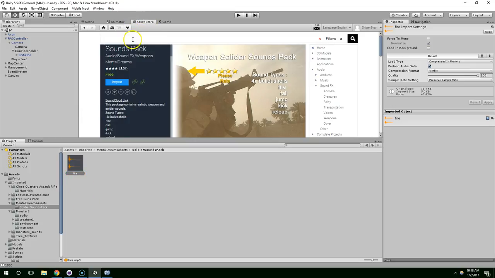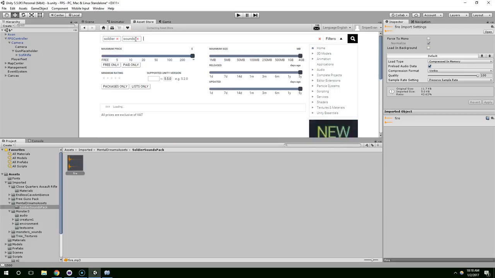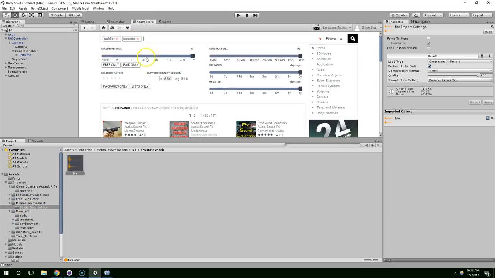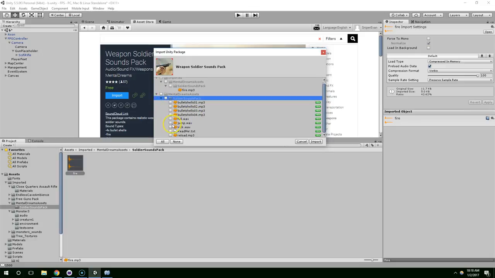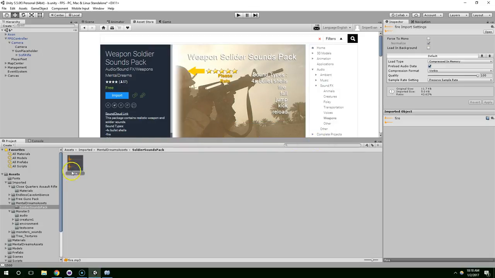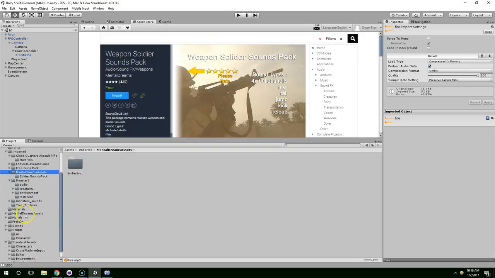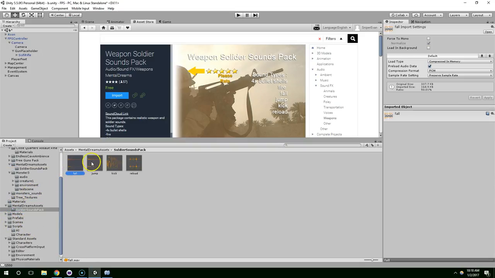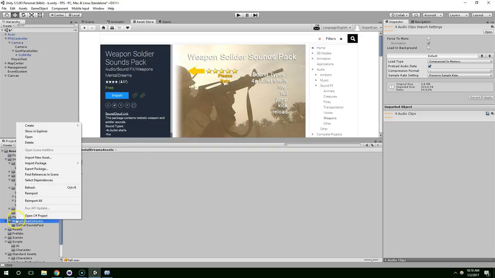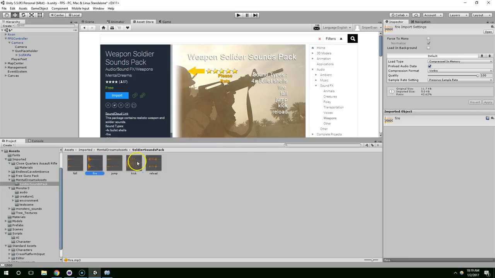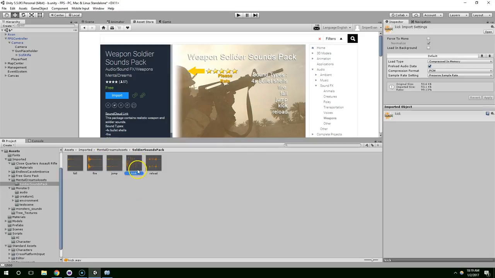So I'm going to go back to the asset store and just search soldier sounds. And we imported this package before, the soldier sounds pack. The only thing I took out of that was the fire clip. So I want to make sure I also take the jump clip, the fall clip, kick, and reload. And I think kick is the clicking sound that we want. Let's go ahead and just drag these into our imported Soldier Sounds pack, and then delete this extra copy. So this kick sound is what's going to play when the player's out of ammo.